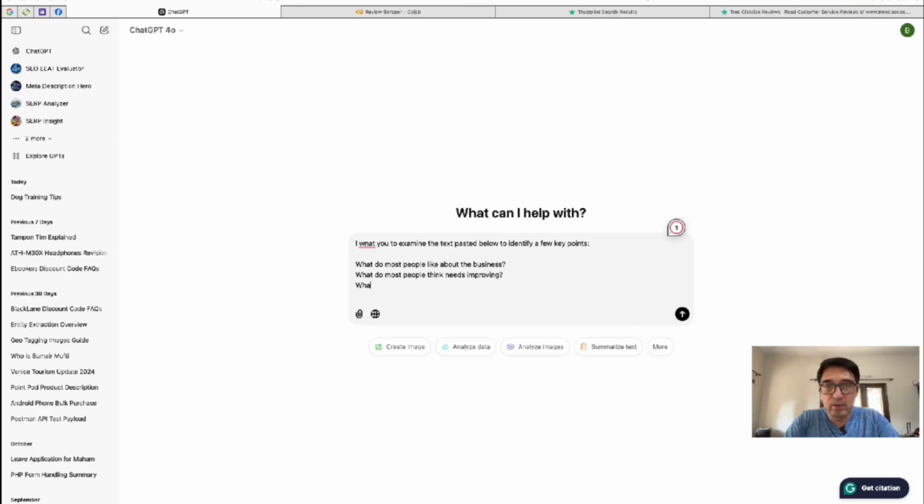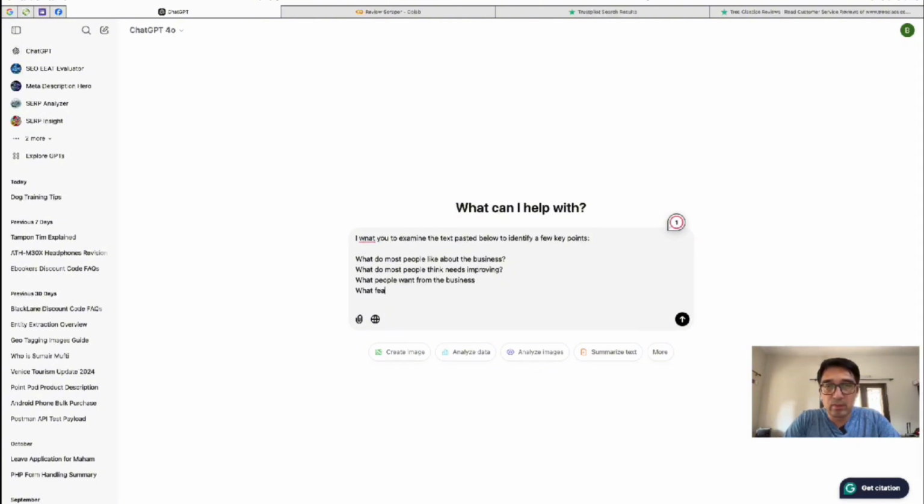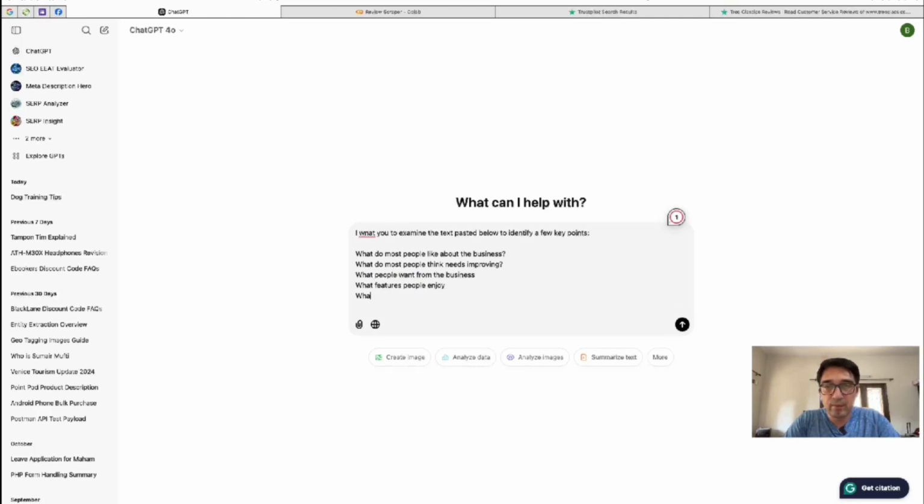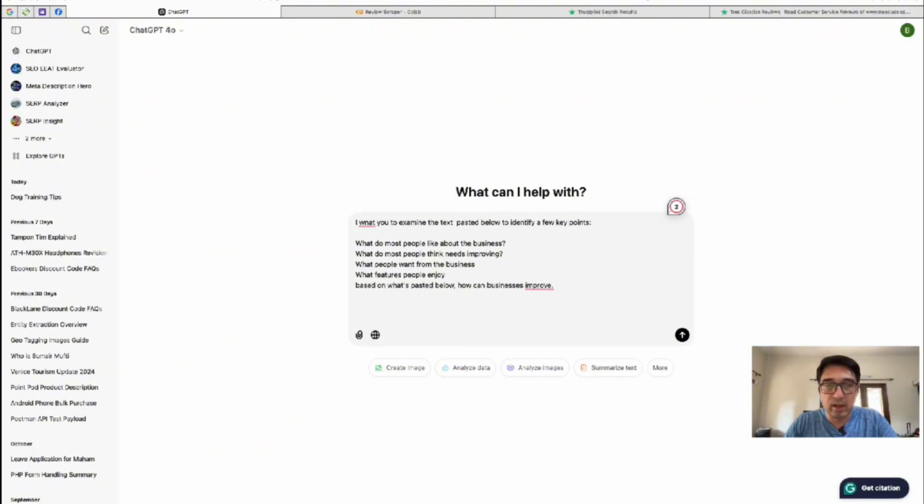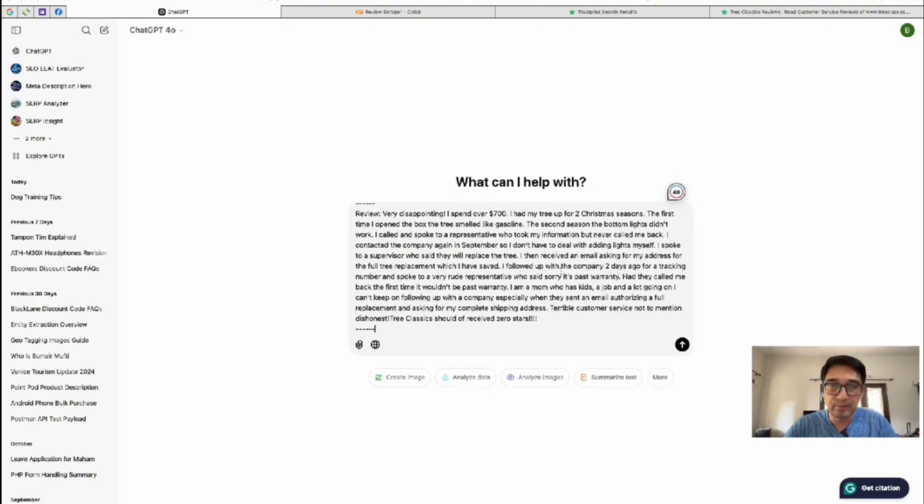What people want from the business, what features people enjoy, based on what's pasted and below, how can businesses improve? Okay, and just paste in the text that we copy from our Word document below this.